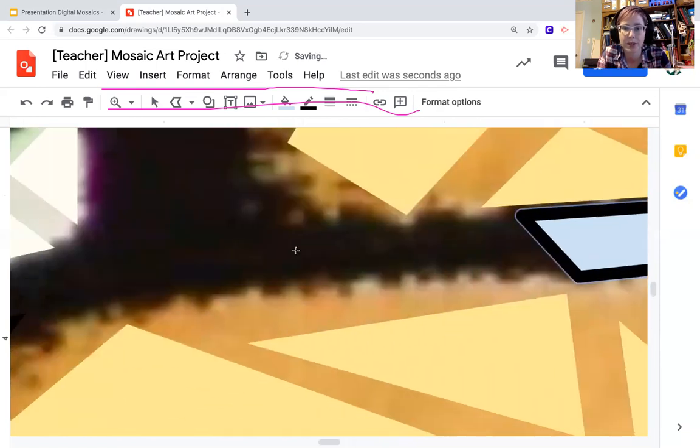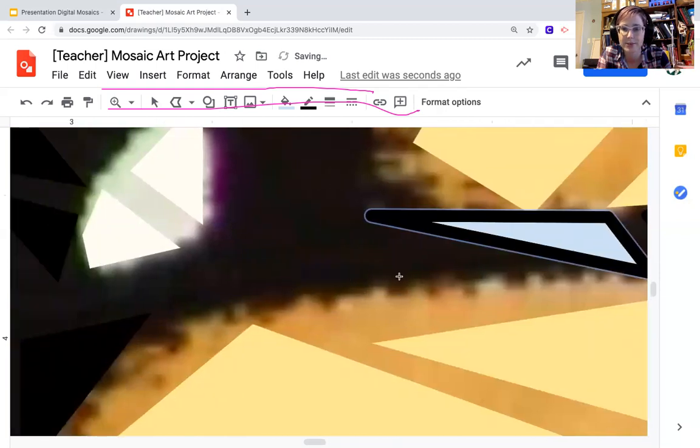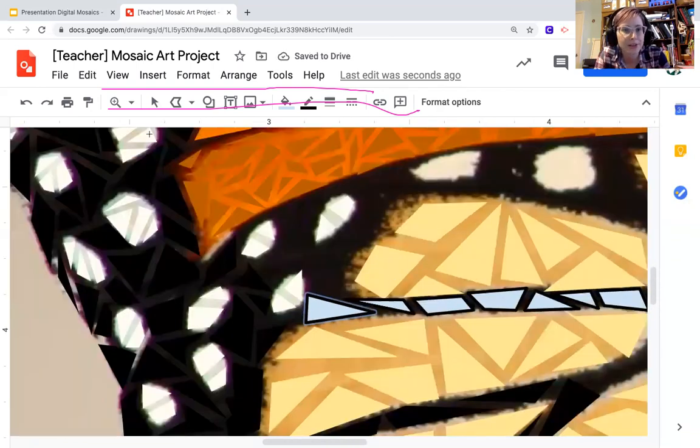I don't mind working at this super zoomed in size, to be honest, because it's so easy to see everything. Alrighty. I want to go ahead and also address some common mistakes I was seeing.